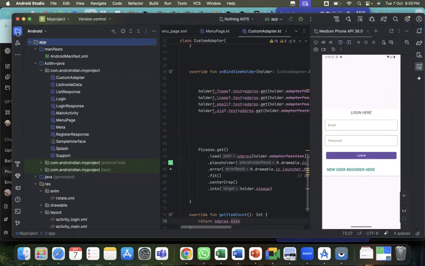So how to handle that internet checking? I'll show you in a simple way. Just a minute. For that internet checking, we have to create one separate class to check whether the internet connection is available or not. If the internet connection is available, then only we will allow the session. Otherwise, we cannot allow the session. So we will see that here now.